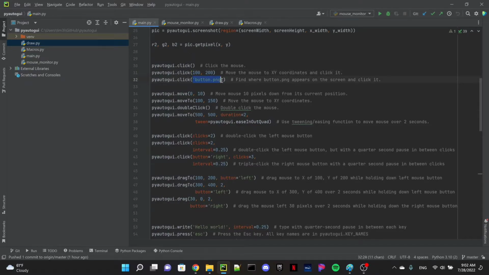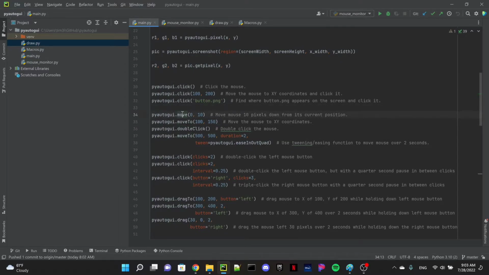PyAutoGUI.click, and then a file name. This is very interesting. Find where the button.png appears on the screen and click it. That is useful. You just put in an image of the button and then it clicks it. That's brilliant. PyAutoGUI.move. So this will move your mouse 10 pixels down from the current position, and that's because Y of 10 is measured in downwards direction, and X is rightwards direction.